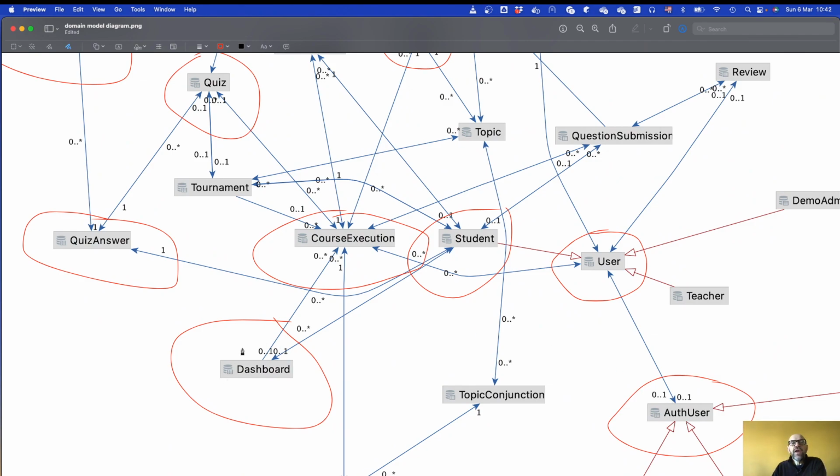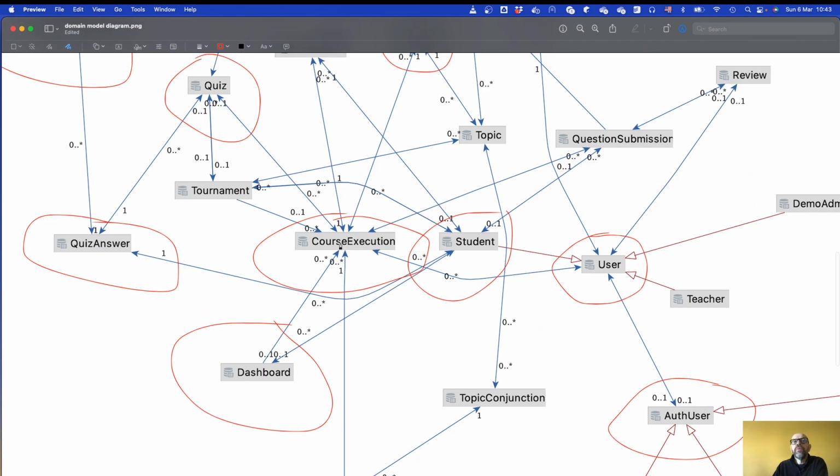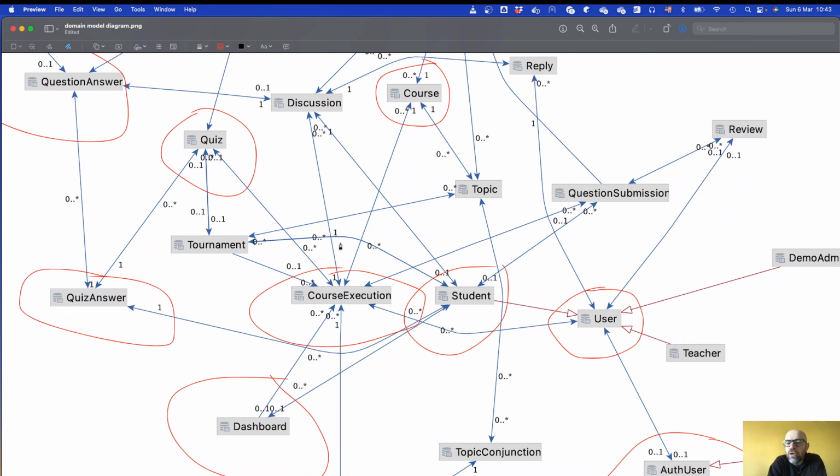Then the dashboard is associated with the course execution. So actually a student can have several dashboards, one for each course execution. A course execution represents, for instance, the software engineering course this year. If you want to represent all the software engineering courses along the different semesters, you have course. So a course has several course executions. And a student is enrolled in a course execution.